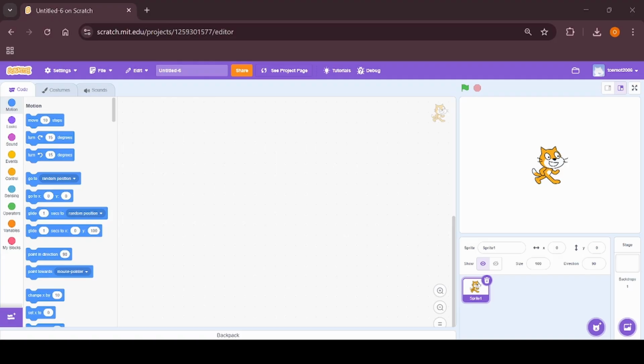Let me show you around Scratch. When you open Scratch, you'll see three main areas. On the left, we have the block palette. This is where all your coding blocks live. They're organized by color. Blue blocks control movement, purple blocks control looks, yellow blocks are for events, and so on.